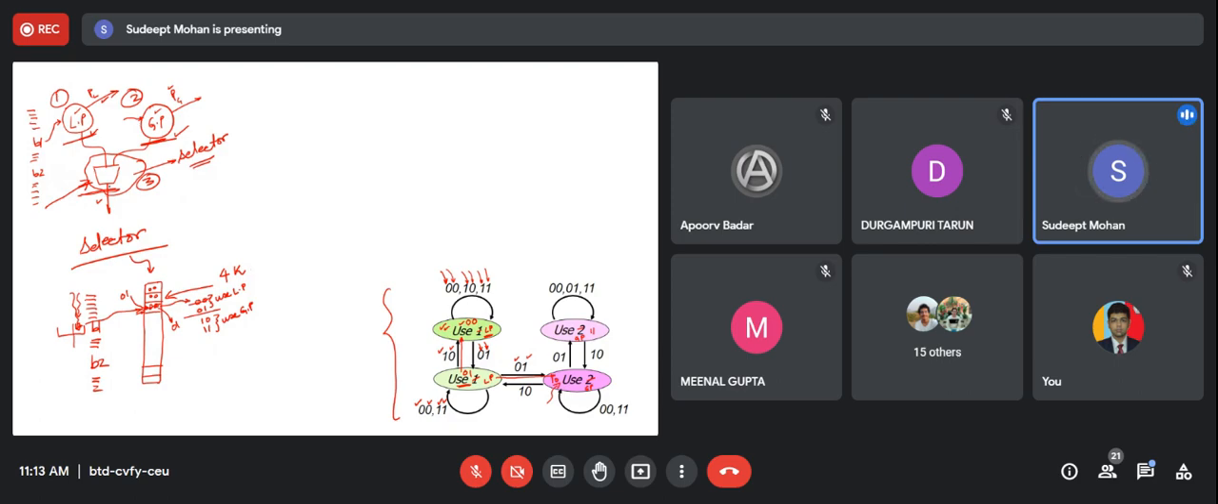Now, this is something that you can choose. You can use any global predictor or any local predictor. One global predictor that we have seen is the correlating predictor, which we discussed in the last class. So you can have a correlating predictor here. But in Alpha 21264, you have a slightly different configuration, so I will just tell you about that. As far as the global predictor in the 21264 is concerned, the configuration looks something like this.